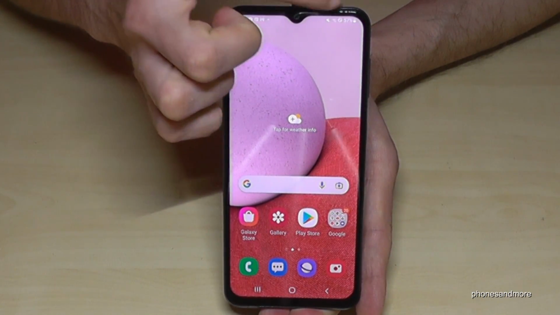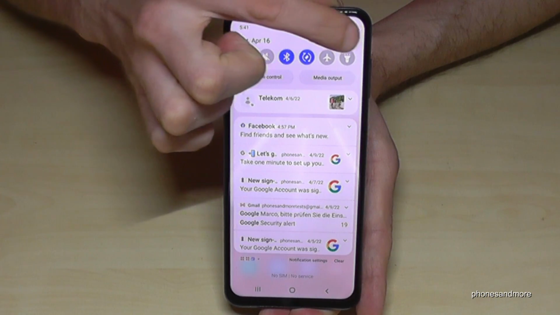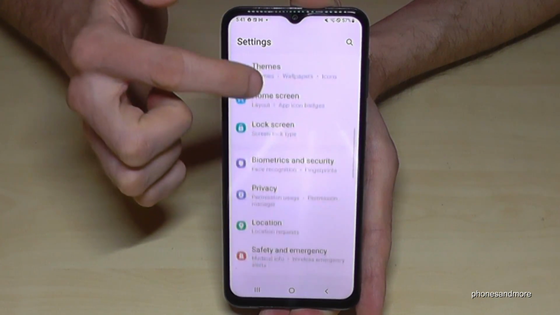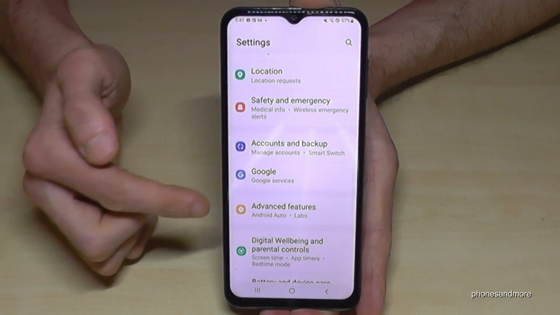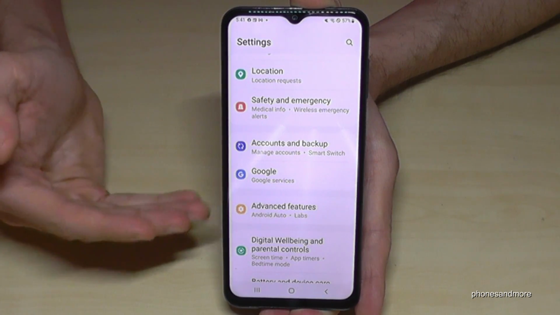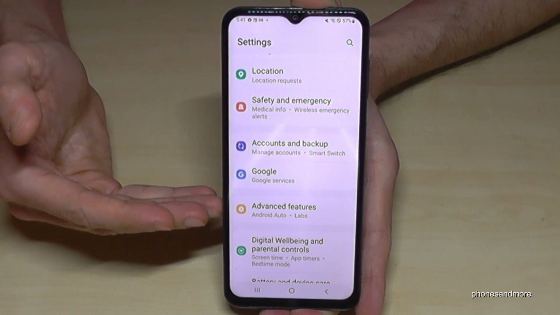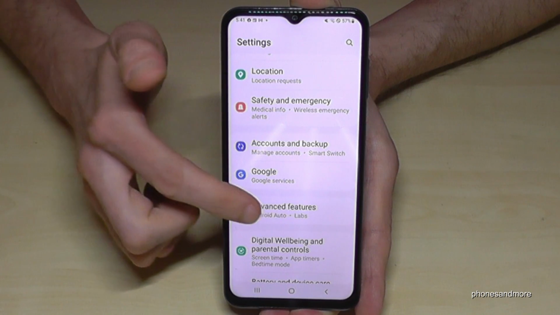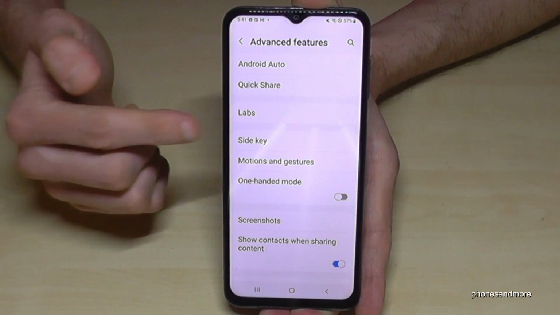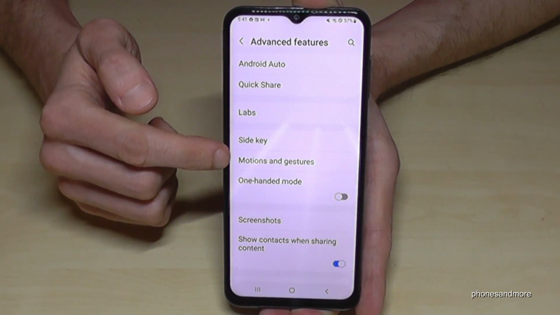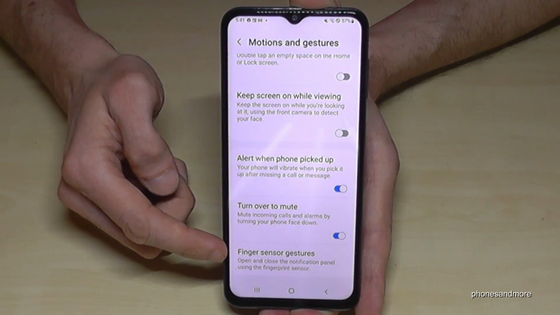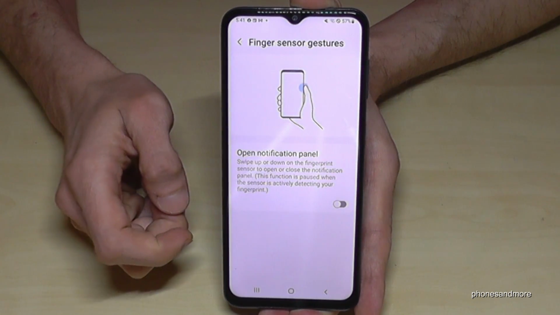So for that, just scroll on here, go to the symbol for the settings. Then we need to scroll down to the point advanced features. By the way, you can really see it, it's to increase the text size. It's not that bad, no? Let us go here to advanced features. Okay, now we need the point fingerprint, motions and gestures. And here we read the last point, finger sensor gesture.